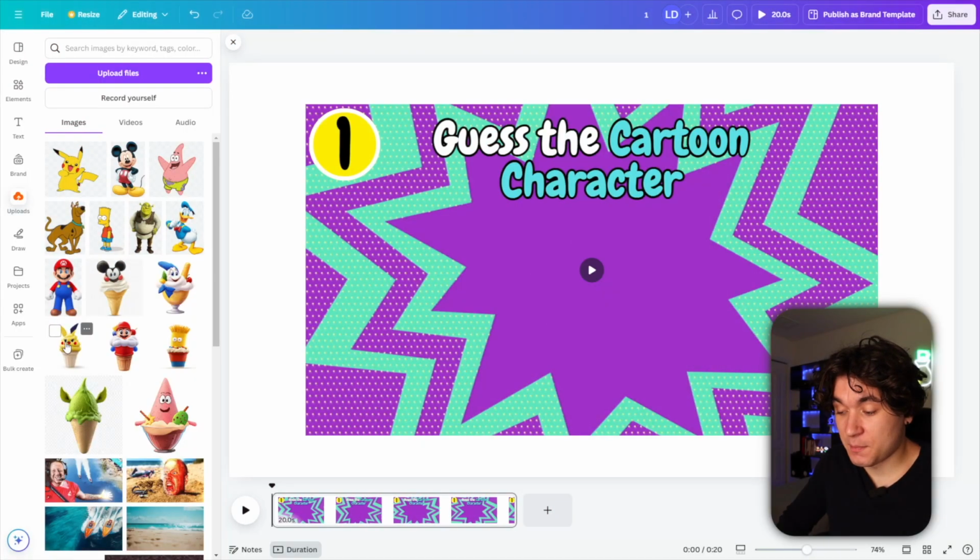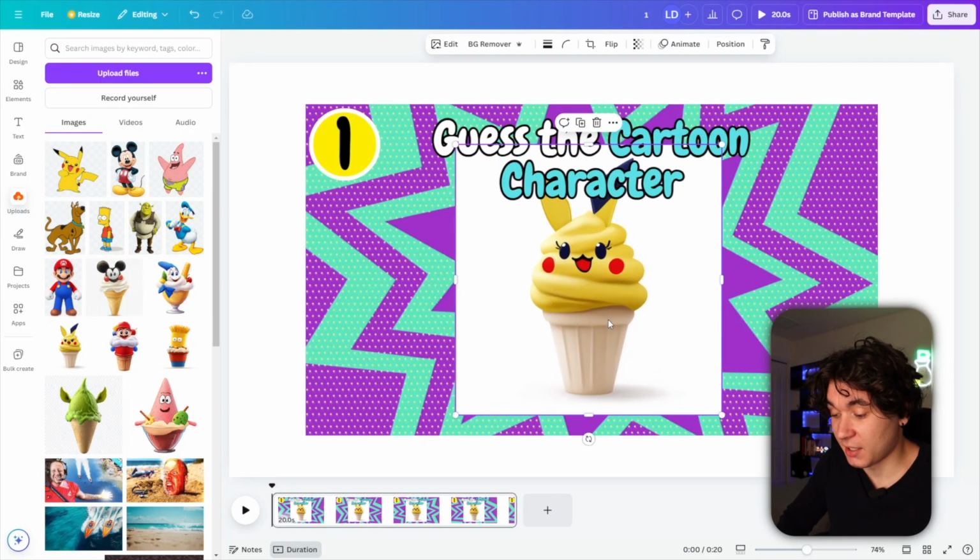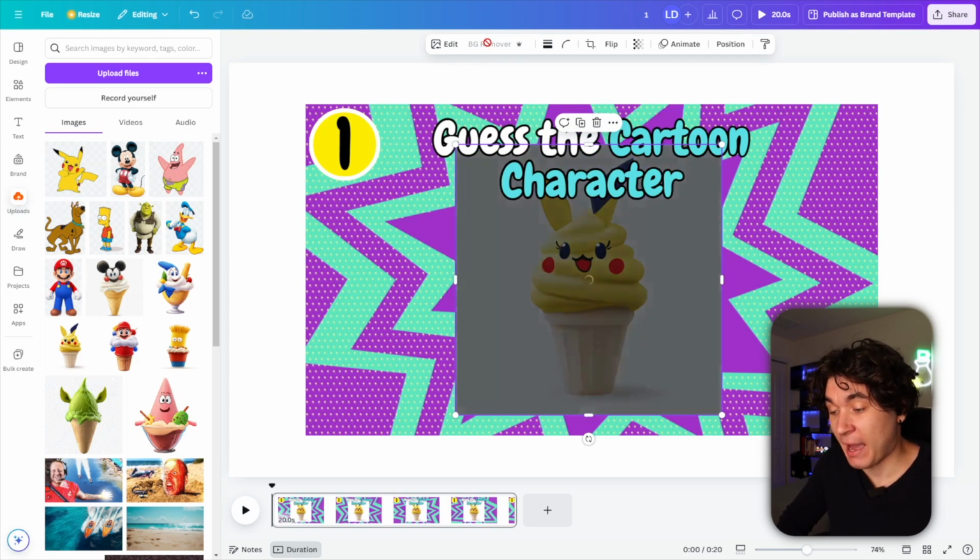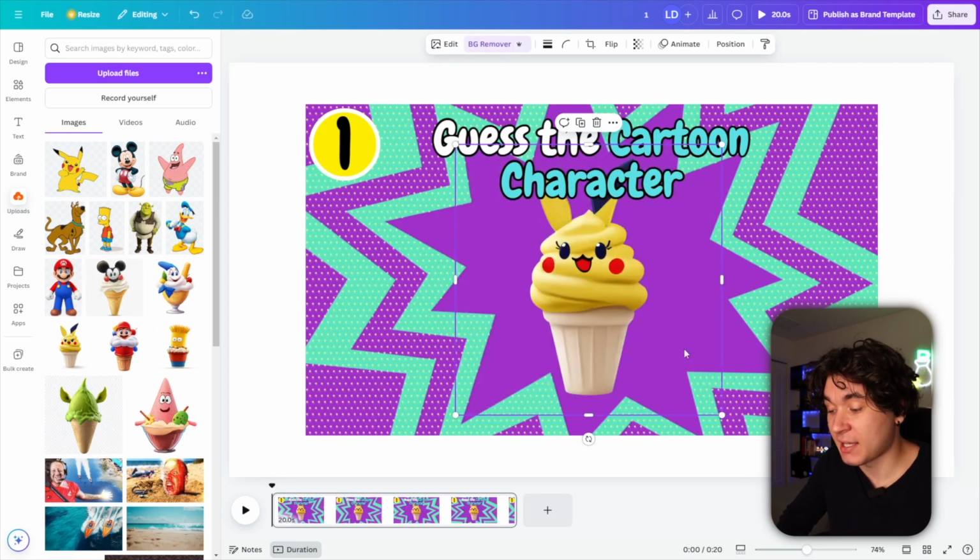Then I'm going to go over to uploads right here and press on upload files and upload all the images I made on Midjourney as well as the cartoon characters I used to make them. And I'm going to start off with Pikachu because that was the very first on my list. Now it has this white background right here, but don't worry. You just simply press on background remover right here and it'll automatically get rid of it for you.